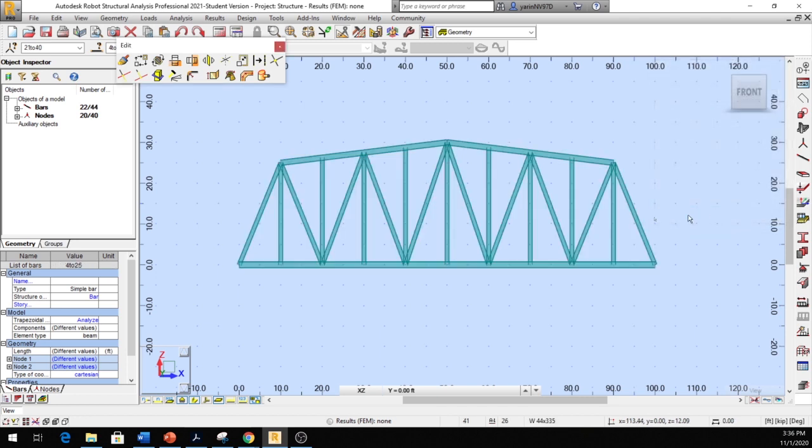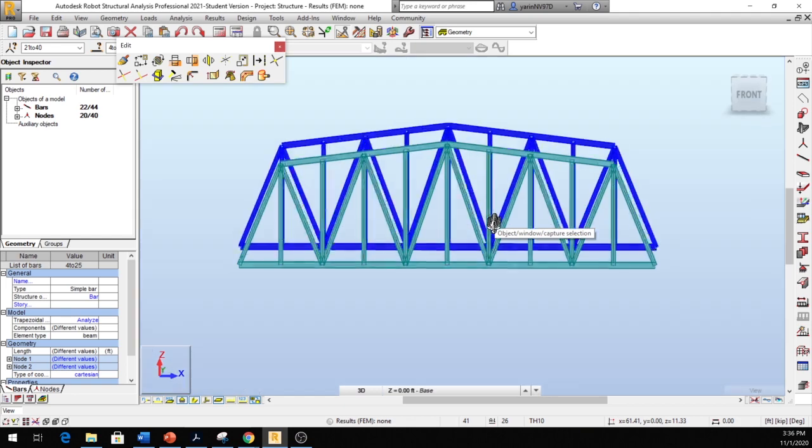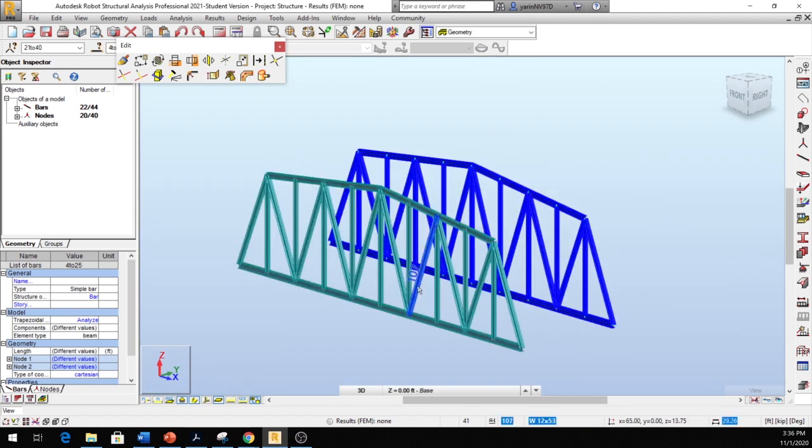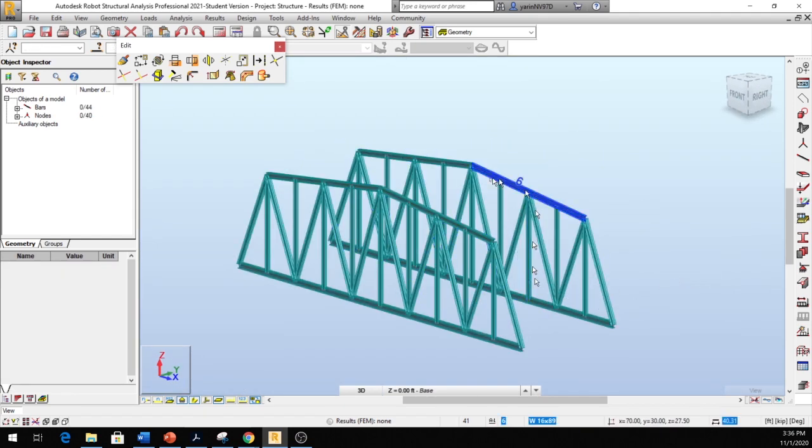Then close. And now go ahead, hold the shift key, push down on your mouse wheel, and you can rotate it, and you can see we already have the double of them, the one on the other side. Okay. The next thing I want to do, let's go back and look at our picture.